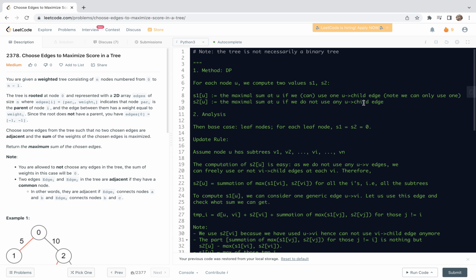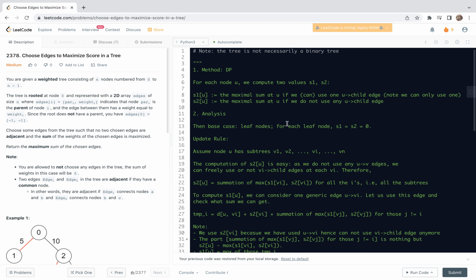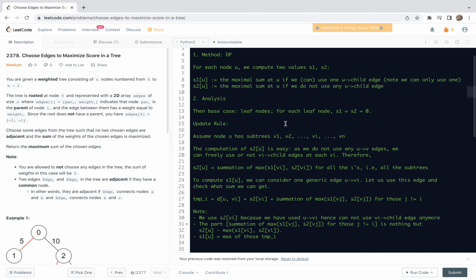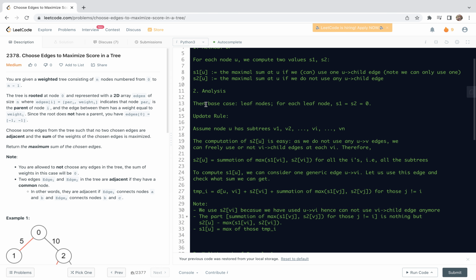Note that we can only use one, based on the problem requirement. s2[u] is interpreted as the maximum sum at u if we do not use any u-to-child edge. That's the interpretation. It's going to be important, so keep this in mind.